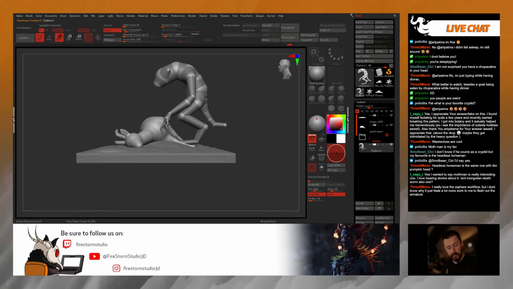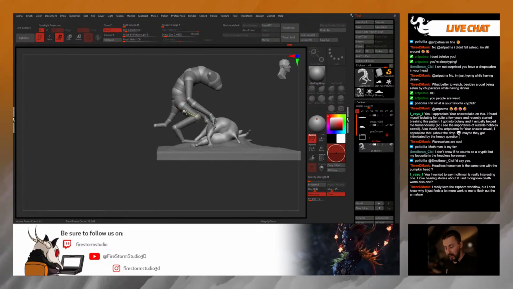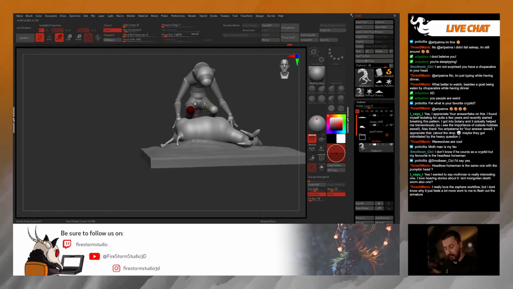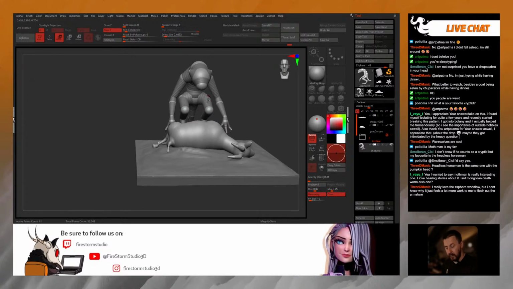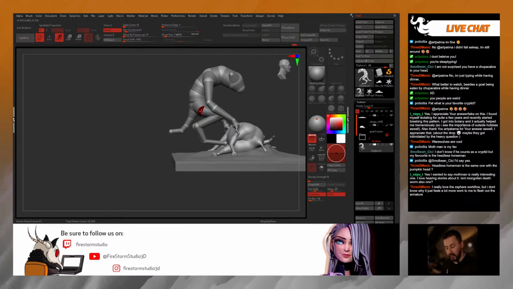Let me see here. What do I want to do? I kind of want him sitting kind of crouched down a bit more. So we're probably going to have to move things again, but that's not a big deal.